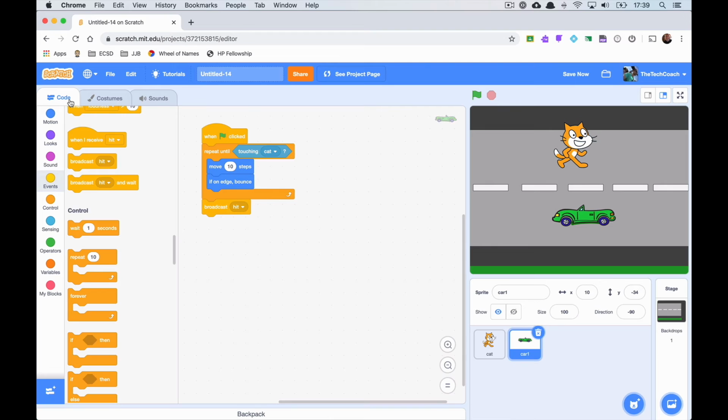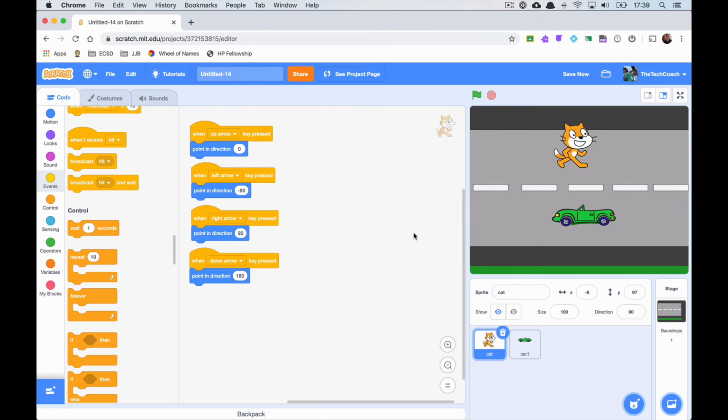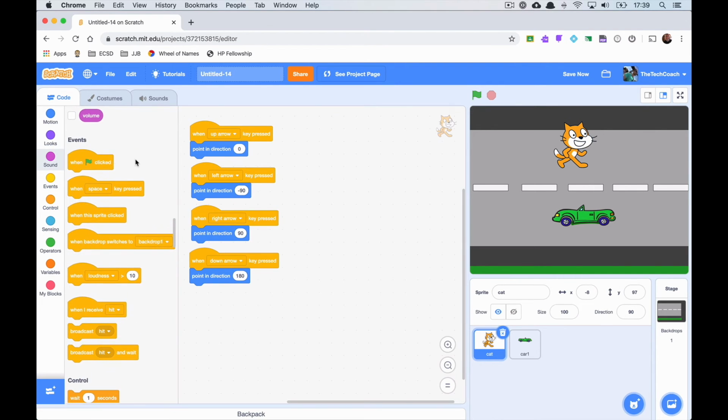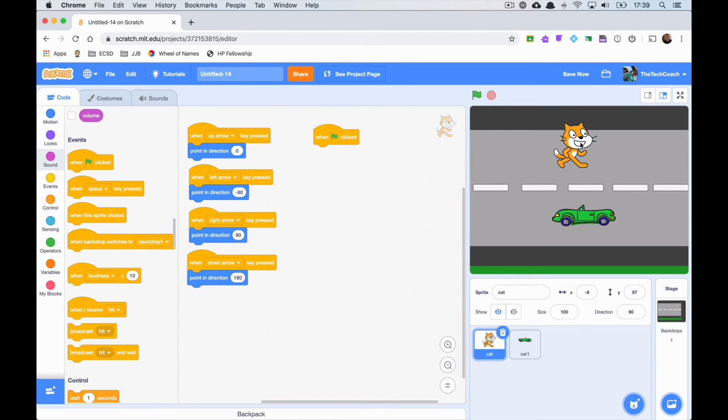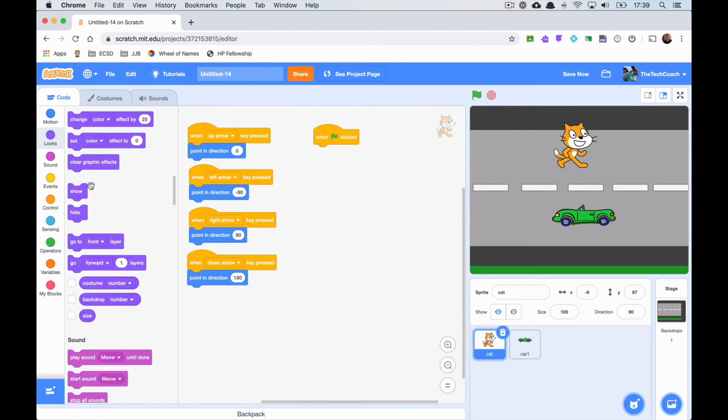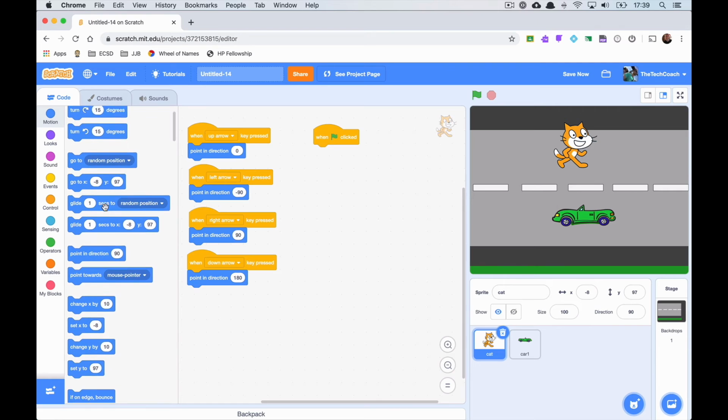So now that we're happy with how the car is moving, we're going to head back over to our cat sprite, and we're going to program the cat to interact with the screen. We've started the game on green flag, so let's keep that going. When green flag is clicked, this cat is way too big, so we will change the size.